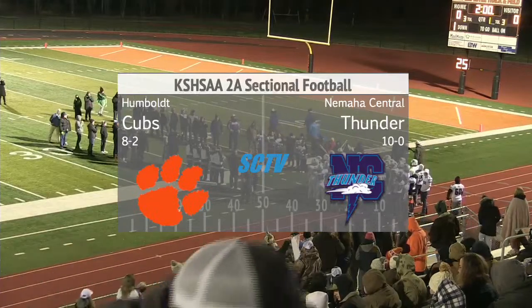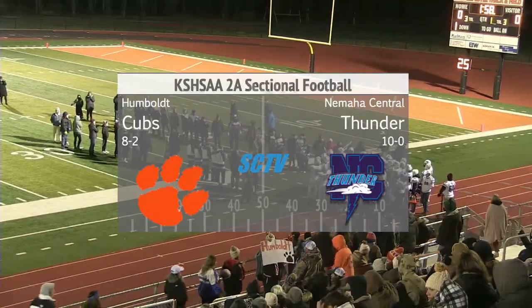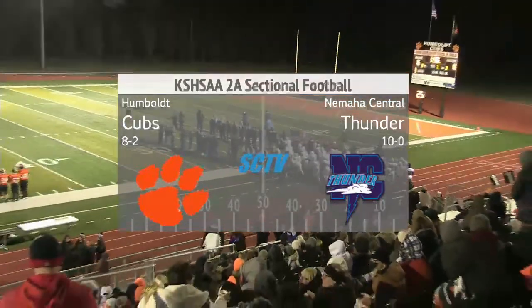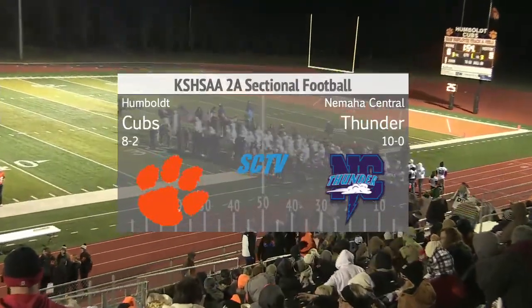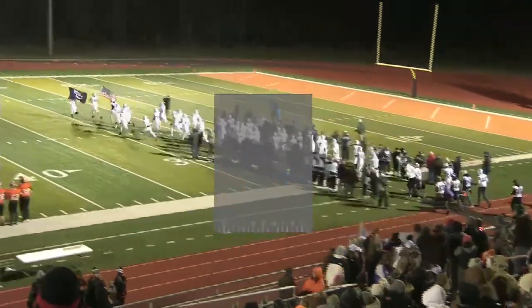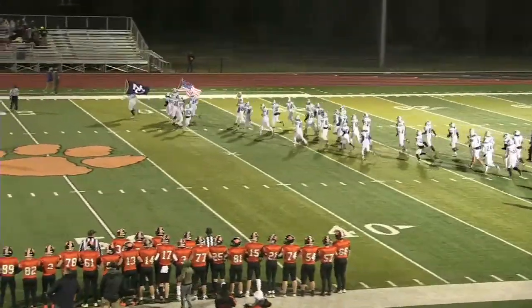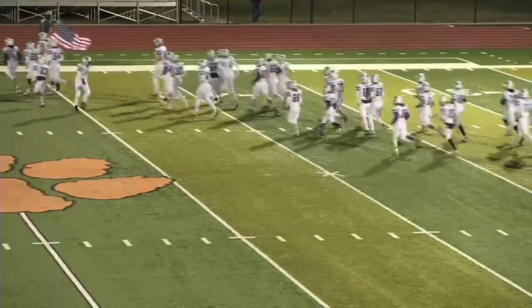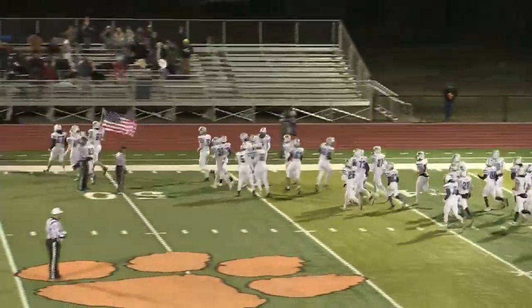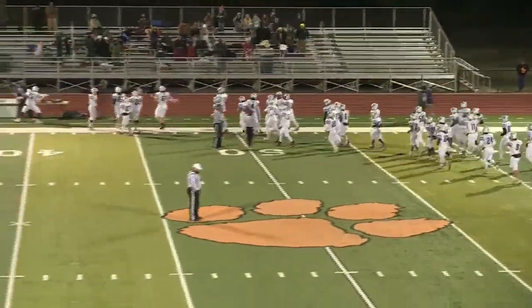It's just a little cold is all. I would say it's probably at freezing mark or just a little below. There's the Thunder coming out onto the field, and they are in their white uniforms, and Humboldt is in their orange tops, black bottoms. And they will have the coin toss here in just a moment.